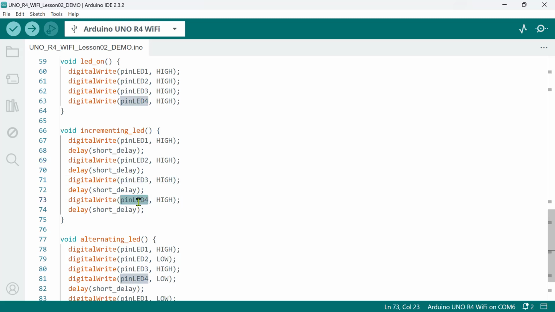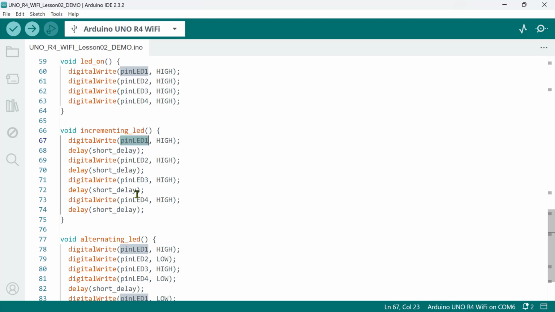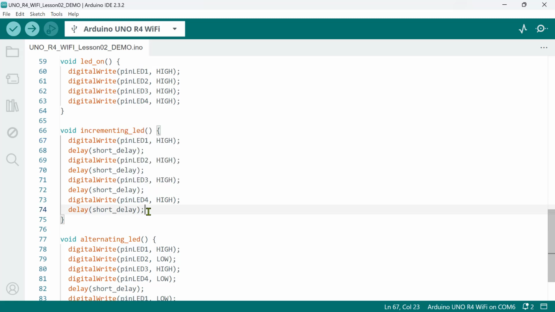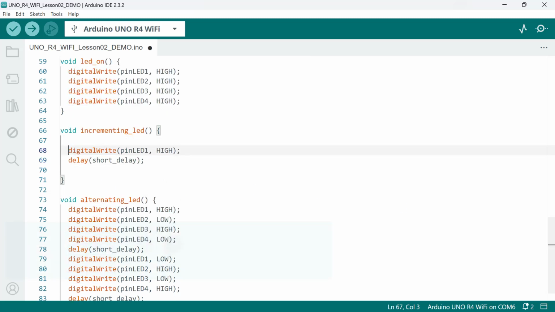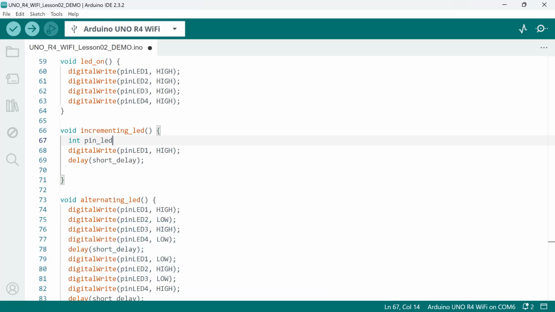Now, we know that LED 1 is at pin 10, LED 2 is at pin 11, LED 3 is at pin 12, and LED 4 is at pin 13. We can modify this to use only one variable instead of 4, and then increment that variable by 1 after every loop, so we can remove the rest of these duplicated codes. First, let's declare a local variable pin LED and set it to 10. This is the starting pin for LED 1.